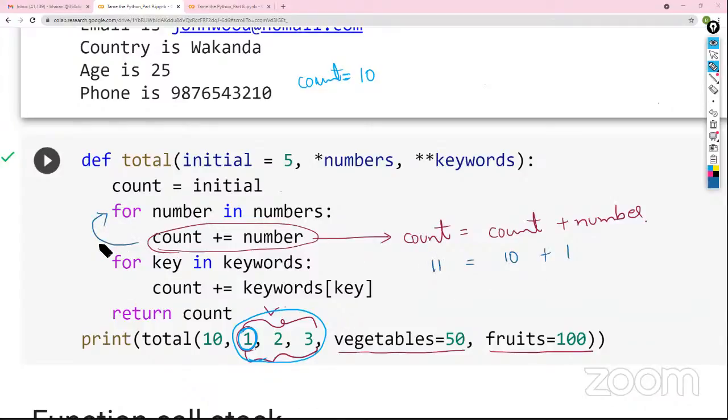And then it will go back to the for loop once again, because you have not exhausted all the numbers. Star numbers means what? Variable numbers. So it will go to the second number, which happens to be 2. And count equal to count plus number once again. So the new count is 11 plus this number 2. So the new count value will become 13.